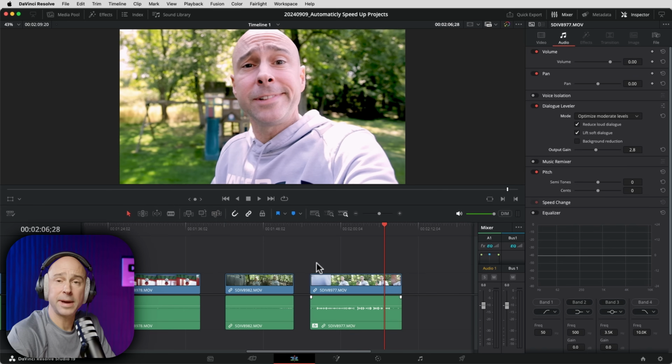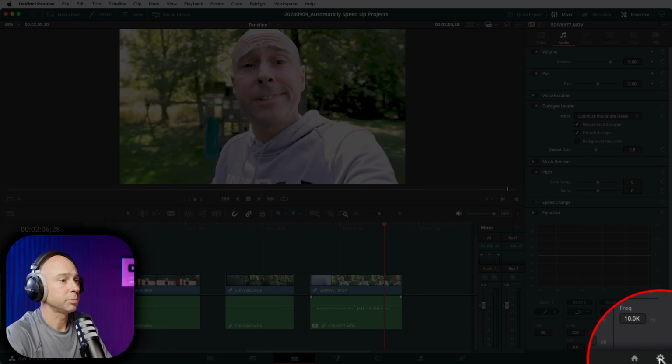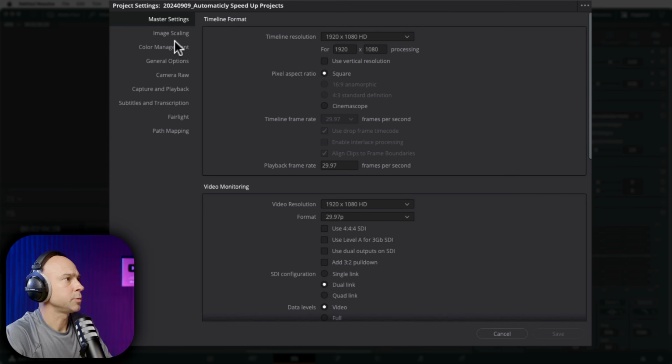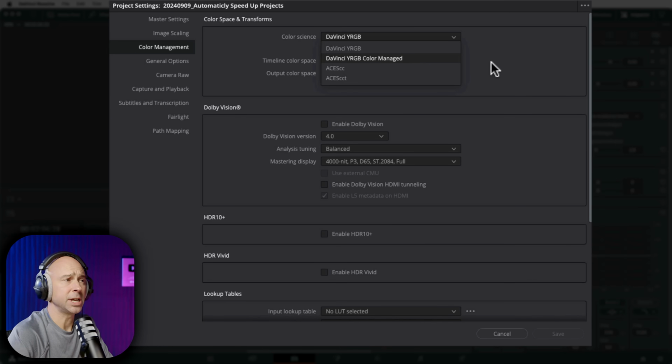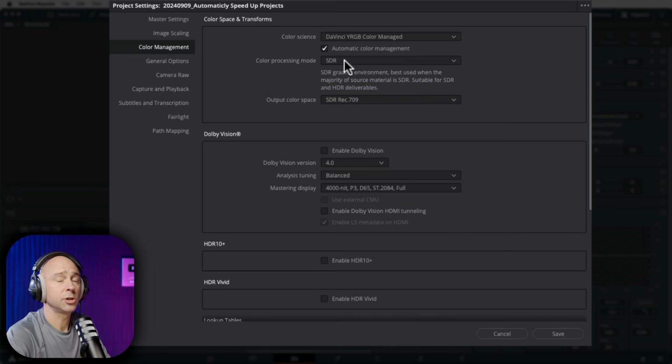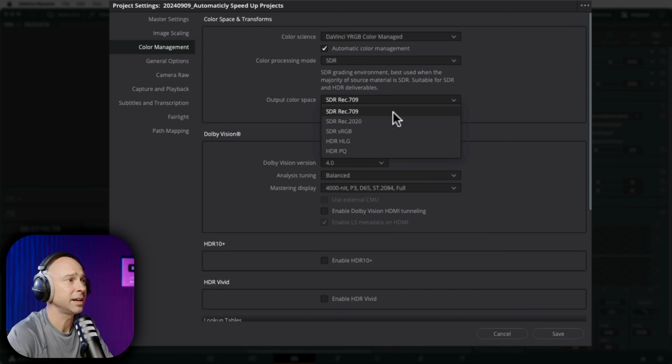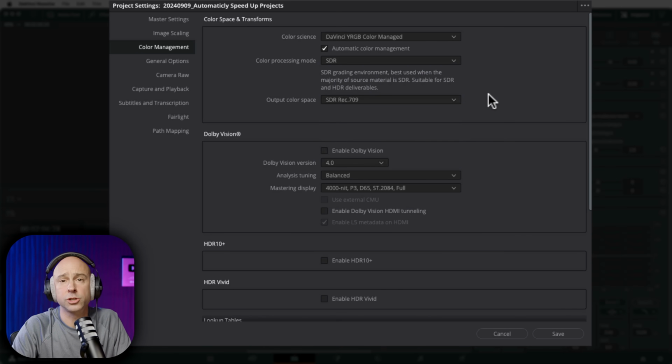Now, if you wanted to automatically set up your color, you're going to go to your project settings. In your project settings, we want to go to color management, and by default, it might look something like DaVinci YRGB, but let's change that up and go DaVinci YRGB color managed. Now, you can have Resolve automatically manage the color for you. You can use SDR or HDR. Make sure your output color space is Rec 709, and you should be off to a good starting point.